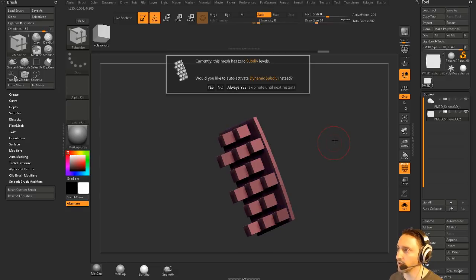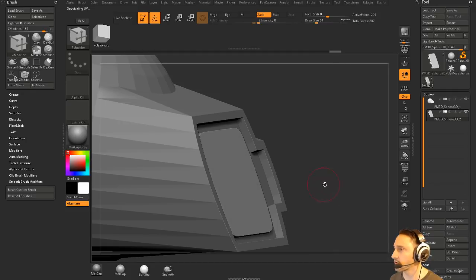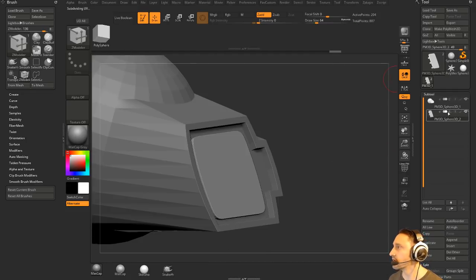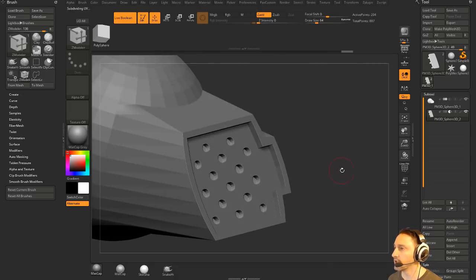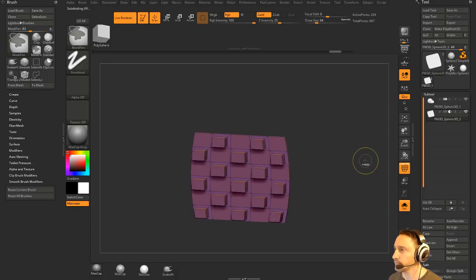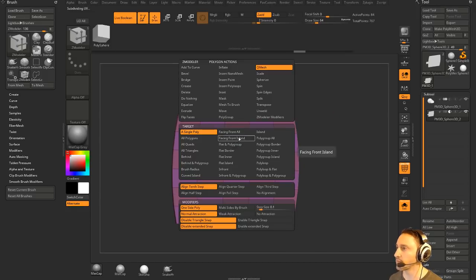Now if we hit D, we get our dynamic subdivisions on here. And we can also increase polygroup. And then we can turn this into a subtractive mesh with live Boolean. And now we can just poke holes. Although really, what I'd probably do is, once I get this, look at QMesh, single poly, I would probably use my nanomesh brush.